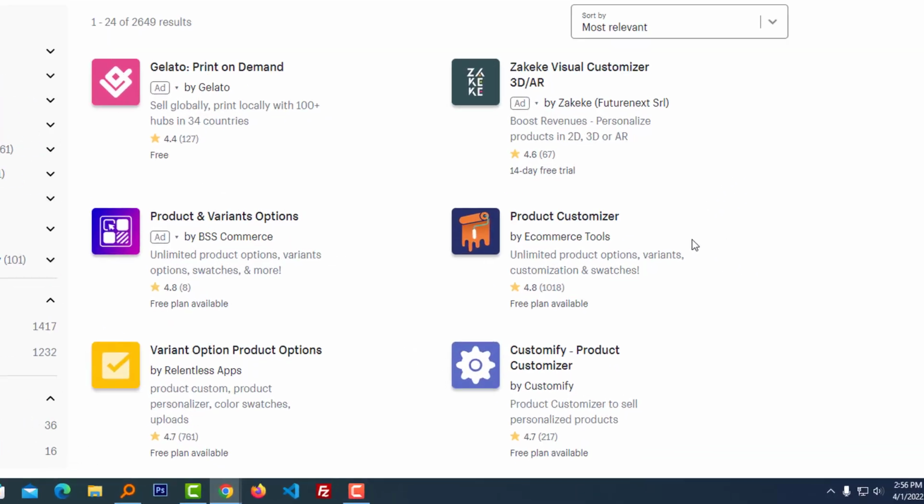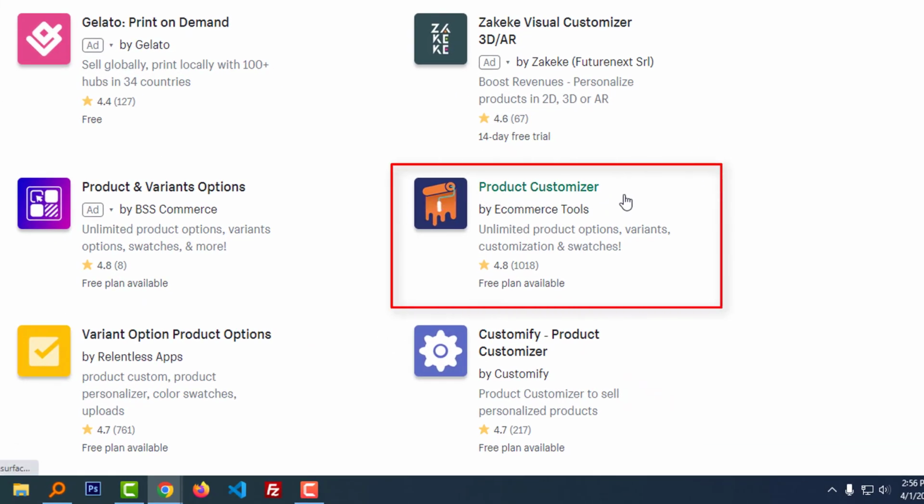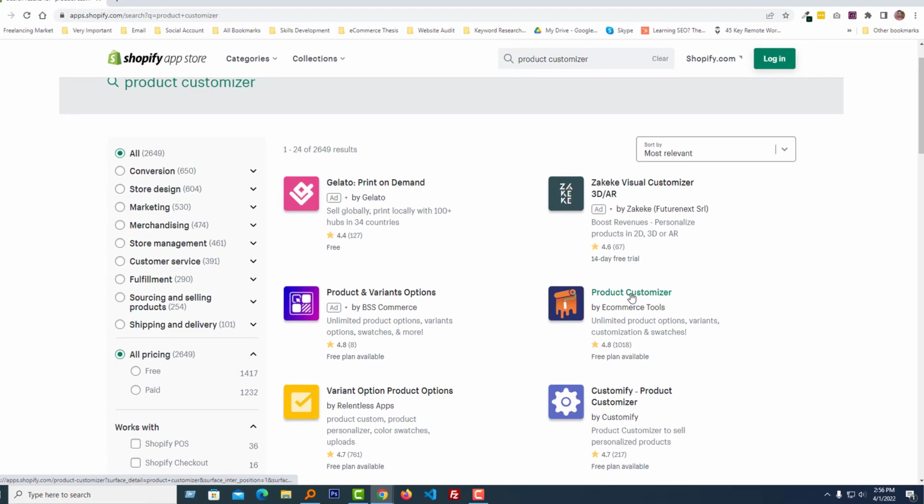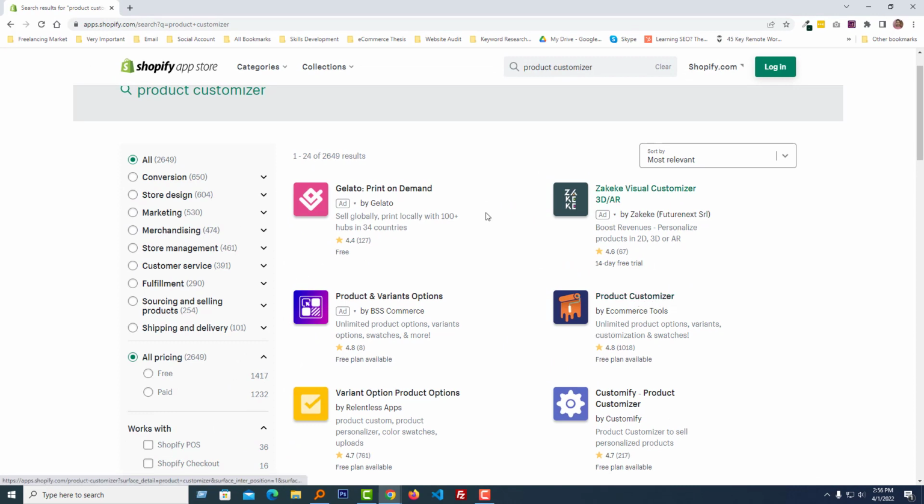And here you can see an app named Product Customizer by E-commerce Tools, and they have 1000 plus reviews, and there is no app that has 1000 plus or more reviews like this one. And I believe this one is the best of all other product customization apps. Going to open this app.